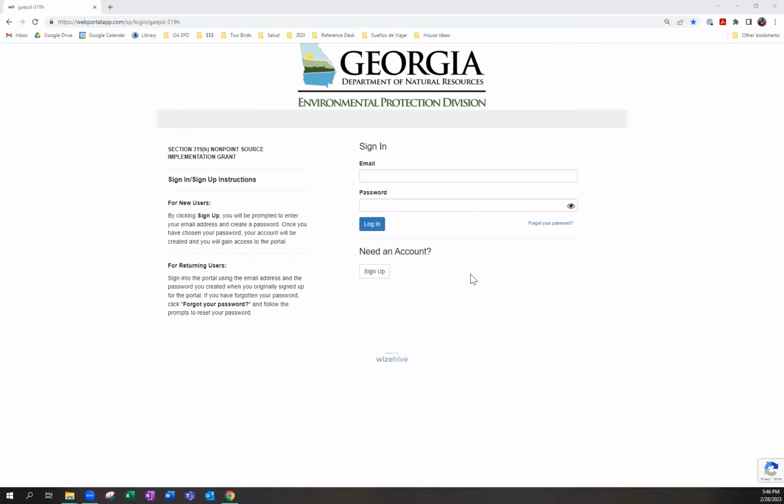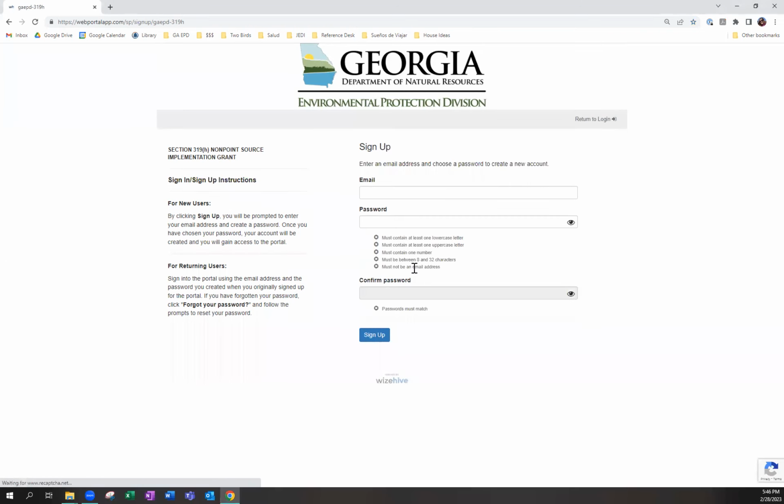If you're a returning user from federal fiscal years 2022 or later, you can simply enter your email address and your password to log in. If you've forgotten your password, use the recovery option here. If you are new to the system, simply click Sign Up to get started.